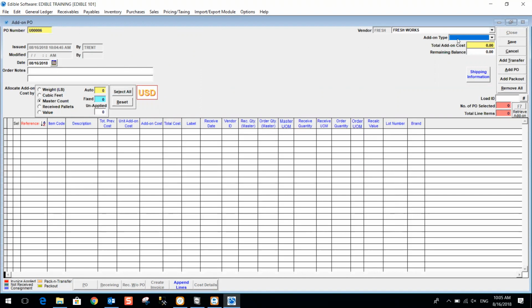After I've selected my vendor, I'll go ahead and select my add-on type. So in this case, I'm choosing freight in. You may have many other add-on types. There might be handling fees, inspection fees, anything like that. So these are any fee or any charge that you are accumulating.